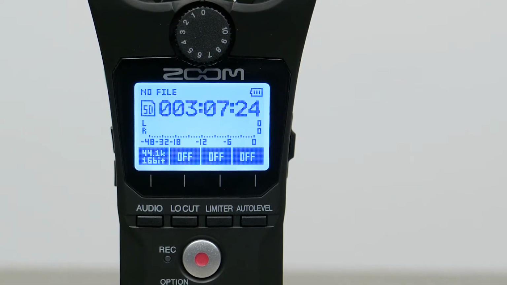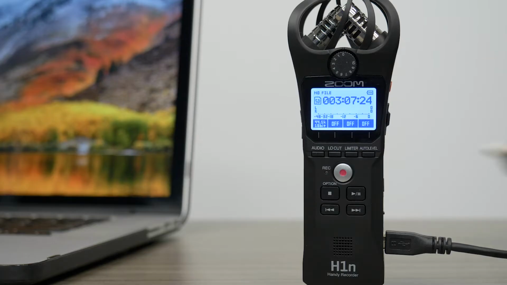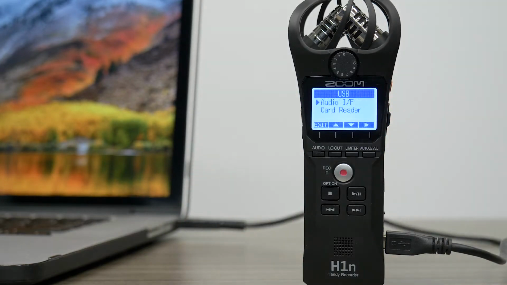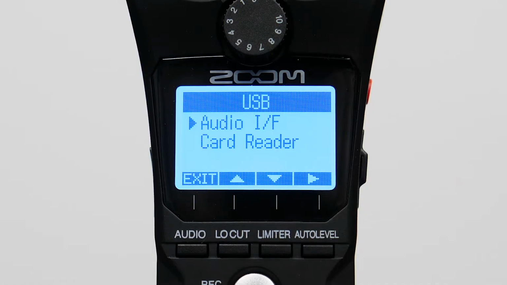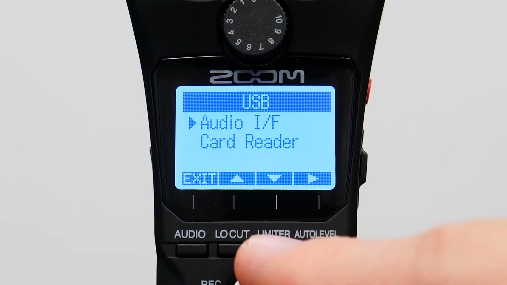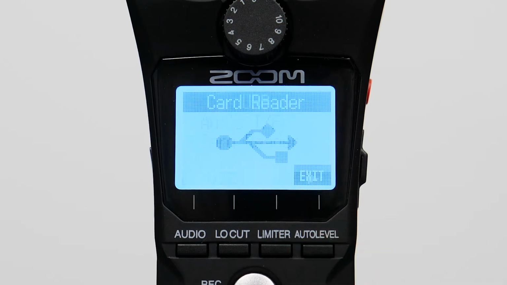I'm going to show you how to transfer your files from the H1n to your computer for easy editing and uploading. First, connect your H1n to your computer with a micro USB cable. Power on the H1n and it will display the USB menu. Press the limiter button to highlight card reader, then press the auto level button to select it.